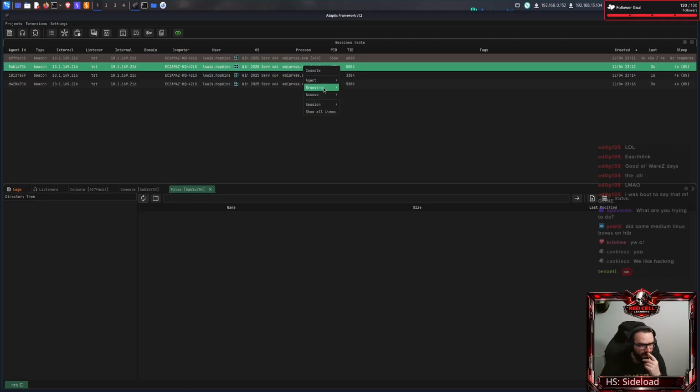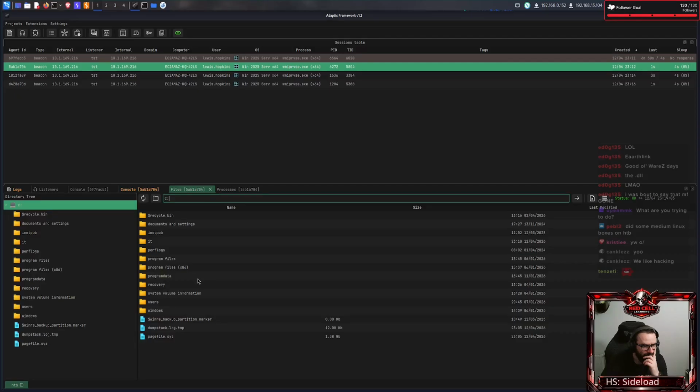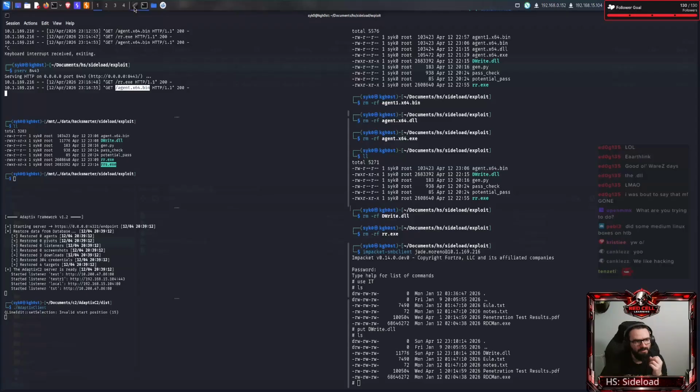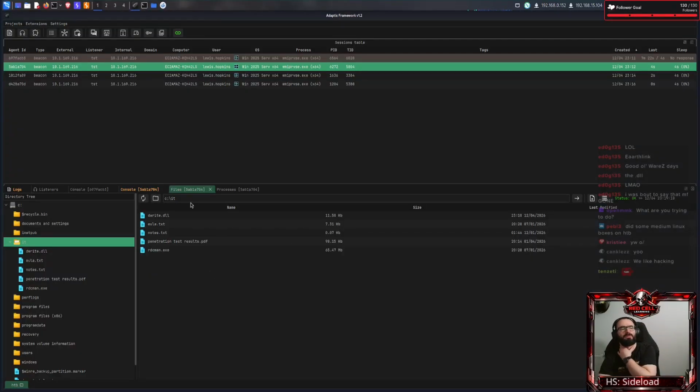Let's see. We also need a process browser. Okay, so this is our share, which means we could store files here now because we know the path. It's C Windows, so we could put our binaries in here.